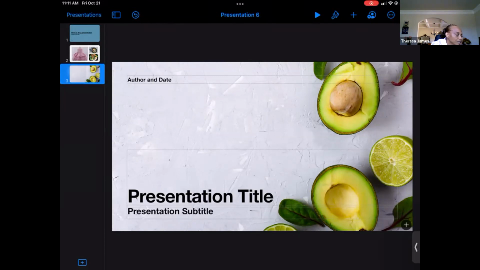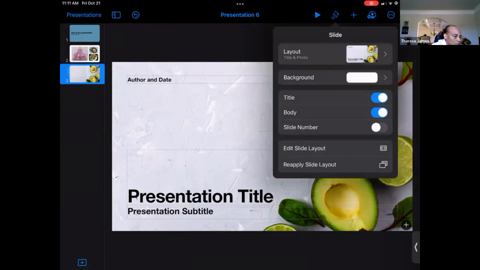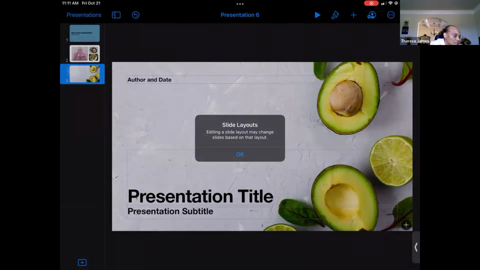Okay. Let's look at some of the other options here on the nav bar at the very top. I'm going over to where it says the paintbrush, so we can look at other things that the paintbrush can do for us. We notice the slide title button is on. The body button is on. The slide number, it's not on. I can add a number to this. And now it's going to number my slides. I can edit the slide layout. Let's say I don't like this layout. It says edit a slide layout, may change the slides based on that layout.